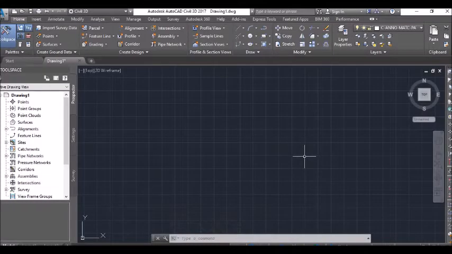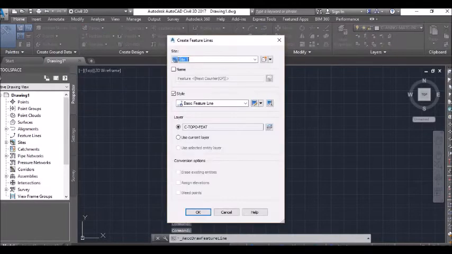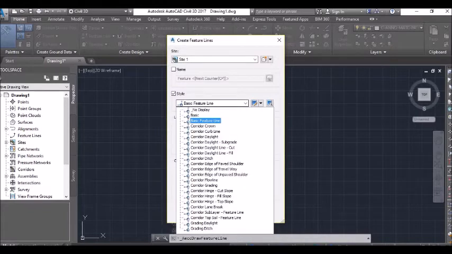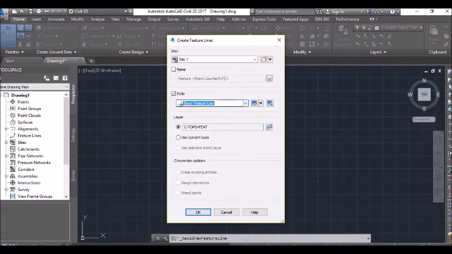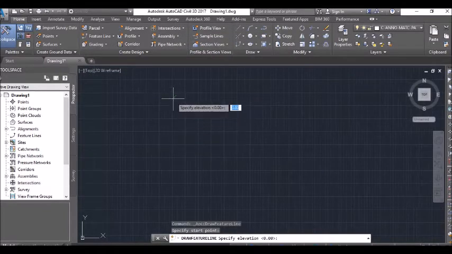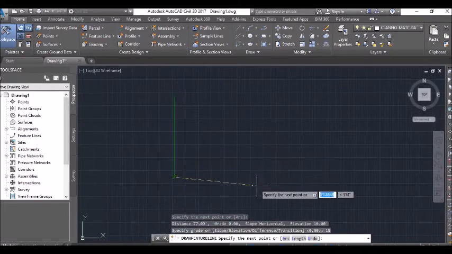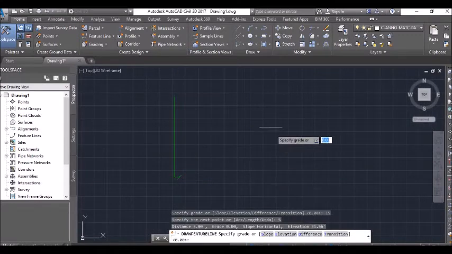Next, I'd like to talk about a cool feature of this program. It's called a feature line. You can find it right up here. And what a feature line is, it's very much like a polyline that you'd know from AutoCAD, in that it's a line, you make it, you pick site 1, you pick the style that you'd like to make. For ours, we can just do a basic feature line for right now. You say OK, and you click, and so there's an elevation associated with this line. So we'll say it's 10, then we'll go to an elevation of say 15, and an elevation of 5.